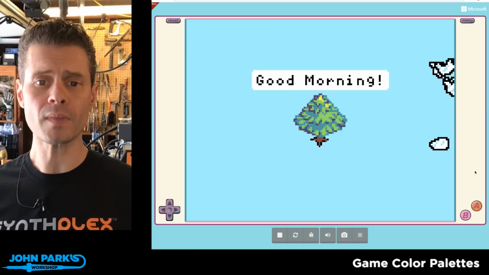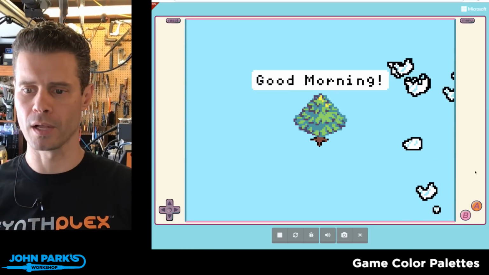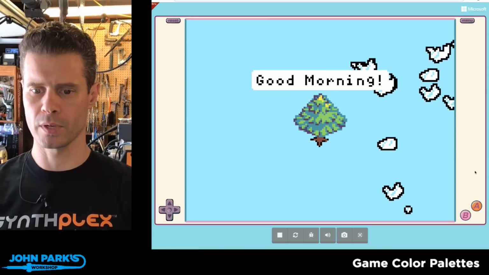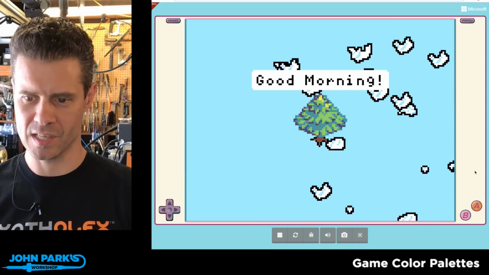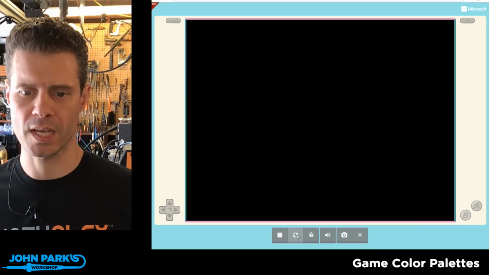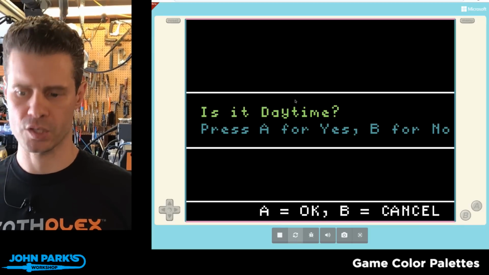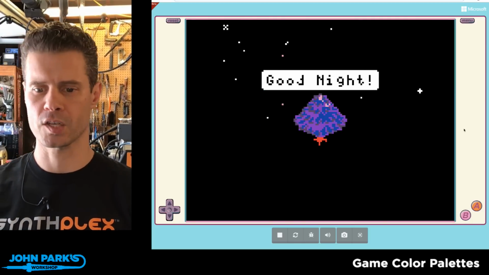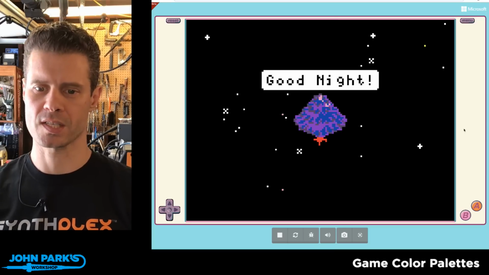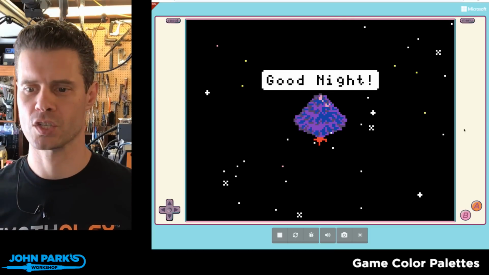And so now I display a scene where I've got a little tree floating in the sky in daytime lighting. Got some clouds going by, and it says good morning. Now let's reset this sketch, and now if I answer with the B, I'm going to get this sort of cosmic purple tree, and it says good night, and it's got the star field in the background.